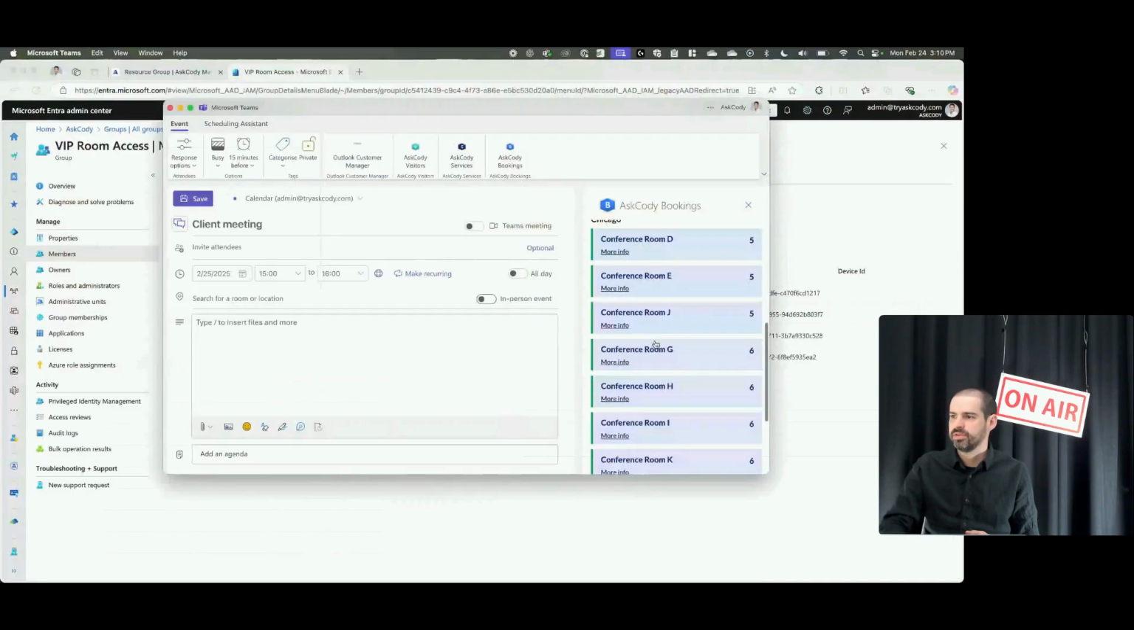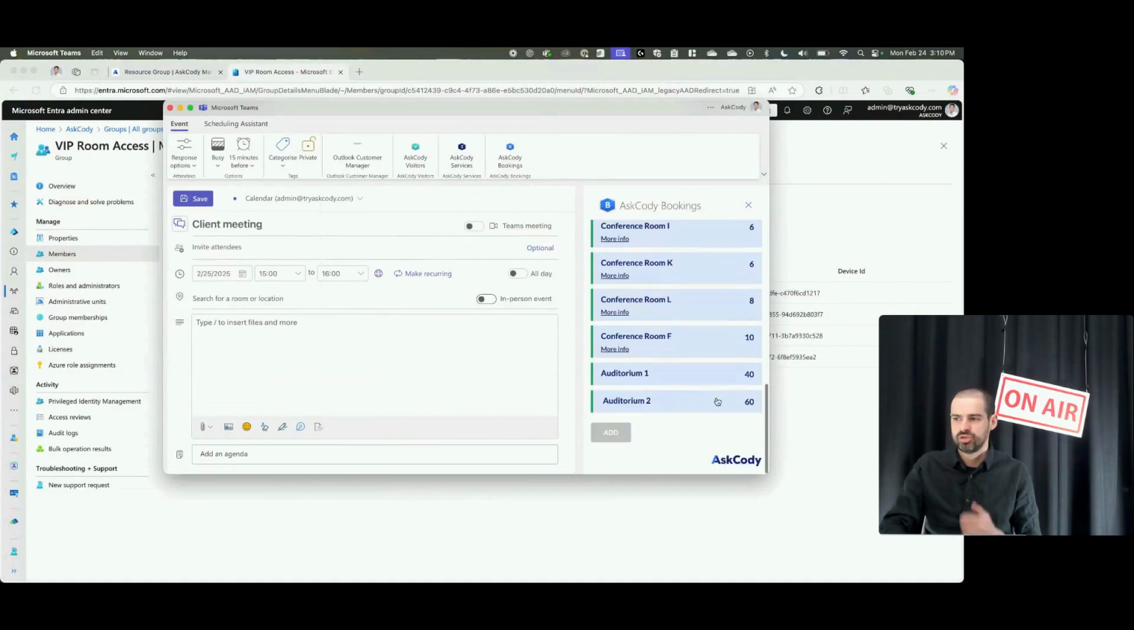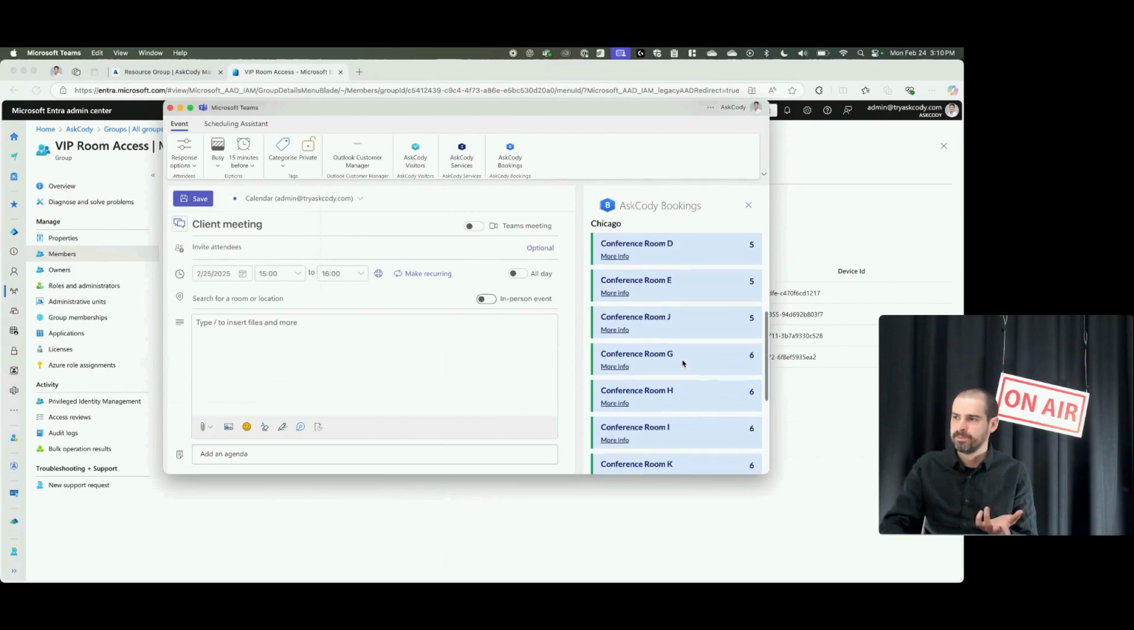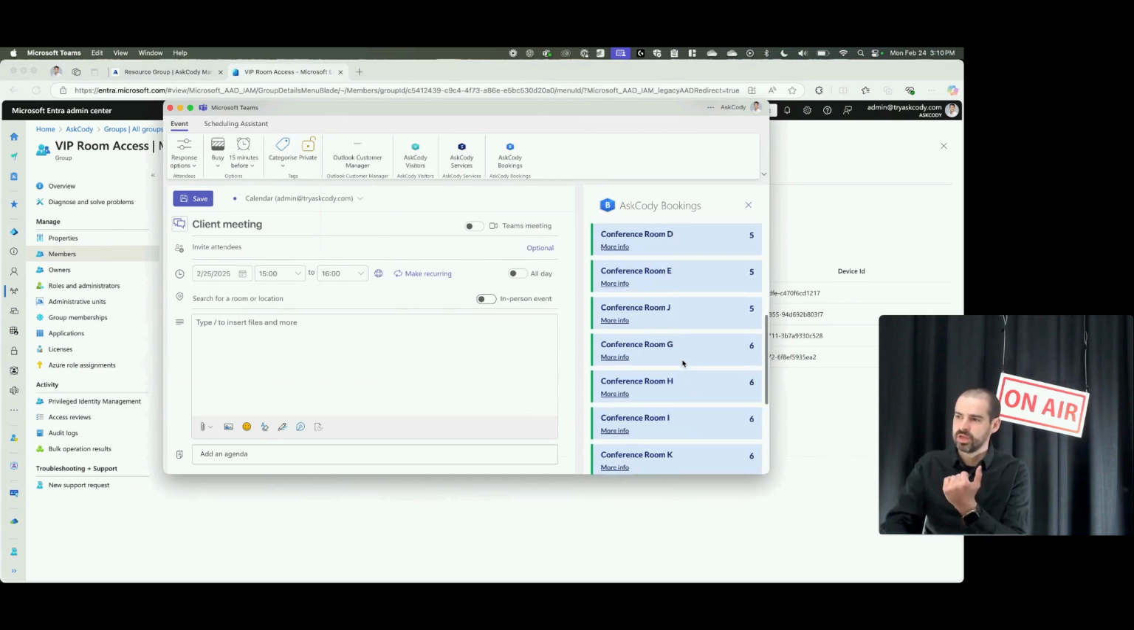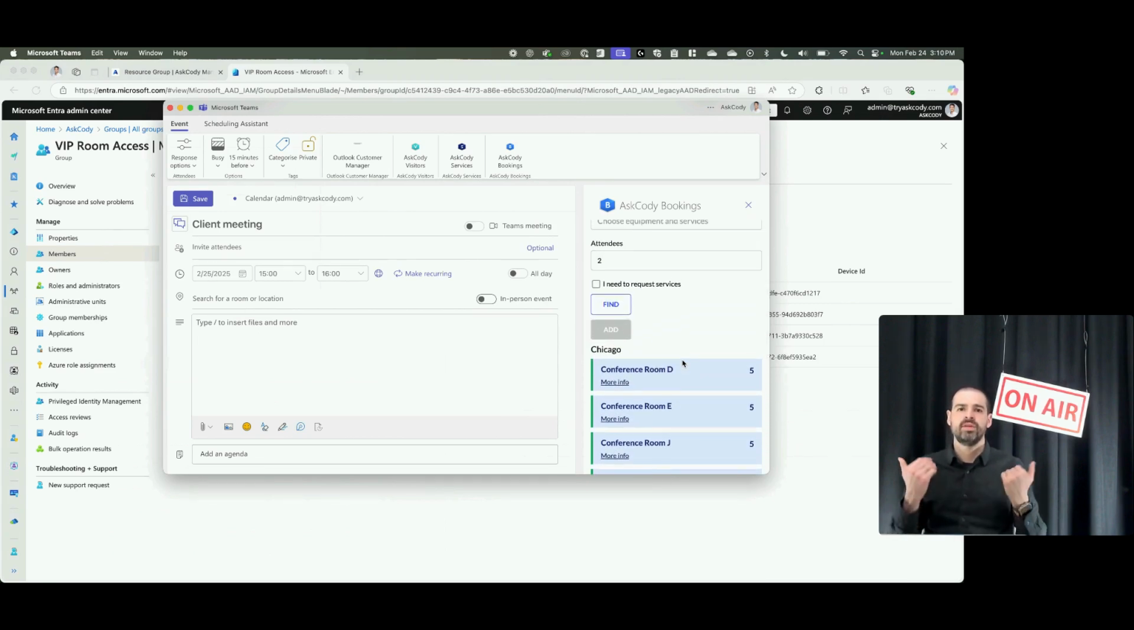Basically it means that conference rooms A, B, and C should not be available in the list of my AskCody bookings add-in, as you can see right here, because simply I do not have the right access. My organization does not allow me to book these resources. So, for instances where you need to make sure that VIP rooms are only possible to be booked by certain employees or departments, you can ensure that outcome with resource groups. You can make sure that happens following exactly the same steps as you saw right here.